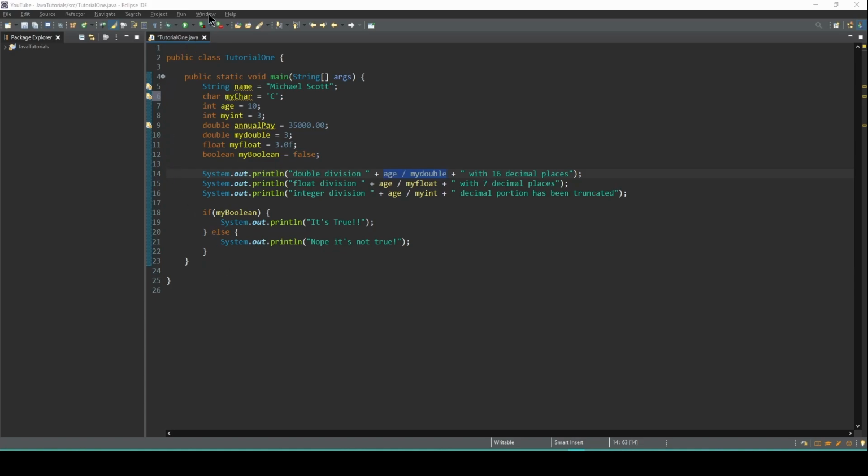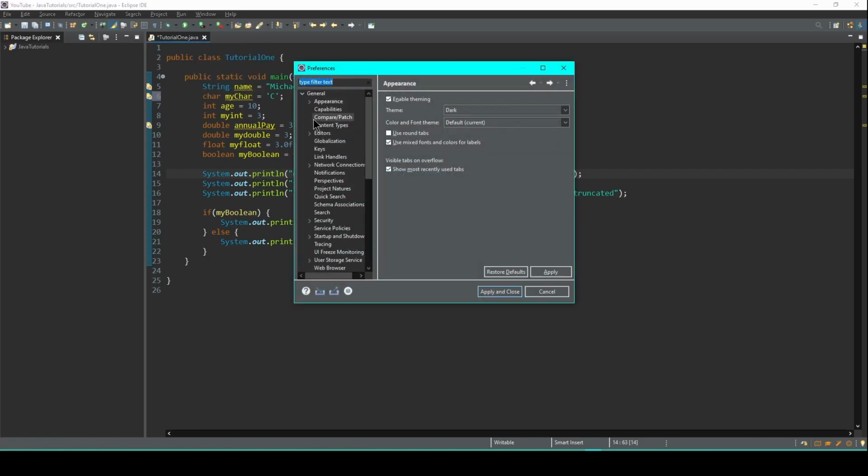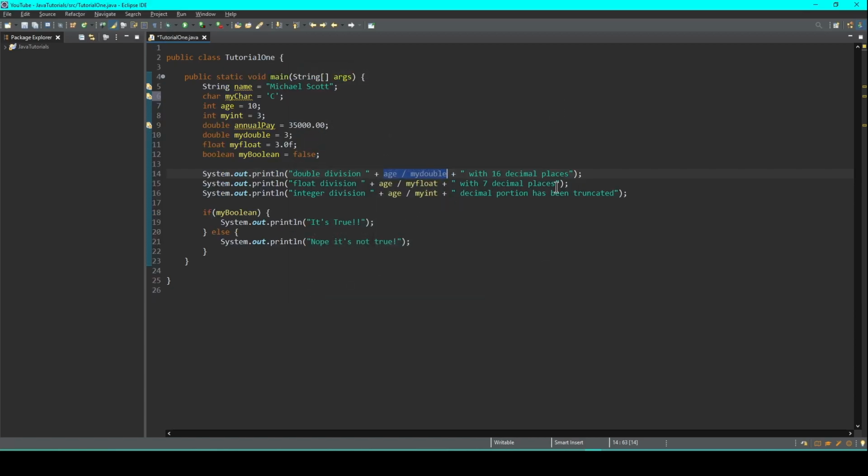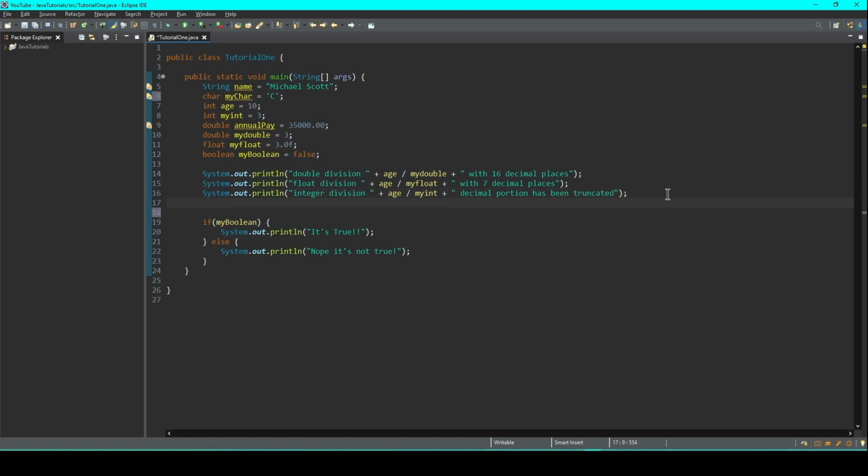like this dark theme, just click Windows here, Preferences, General, Appearance, and then you'll see it there. You might have to restart Eclipse when you select that, if it's the first time you've done it. If it turns white like this, sometimes you just have to hit Enter and it'll go back to the colors that it's supposed to be.